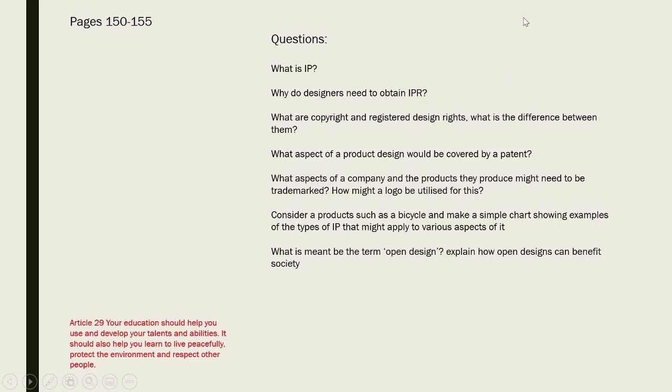What are copyright and registered design rights, and what's the difference between the two? Copyright is things like media, music, arts, literature, that type of thing. Registered design is particular styles of design. What aspect of product design will be covered by a patent? That would be how something may work, the construction of it, the manufacture of it.